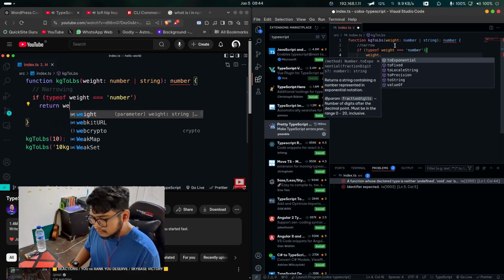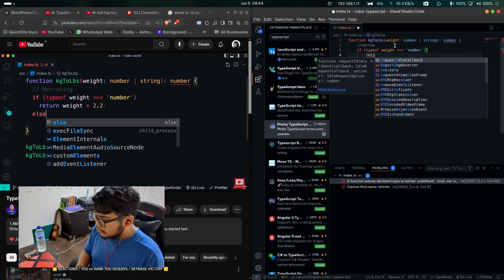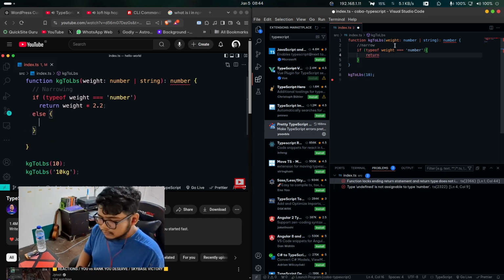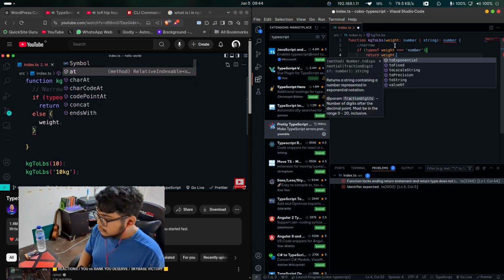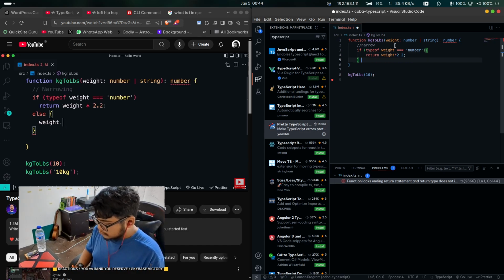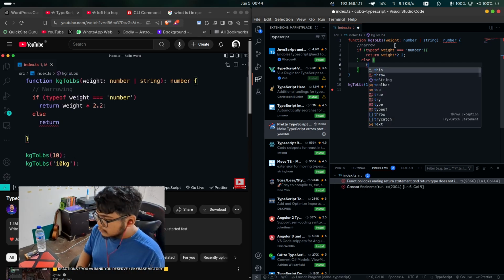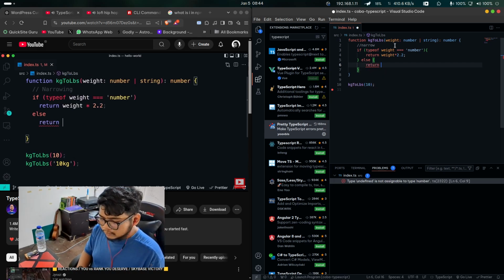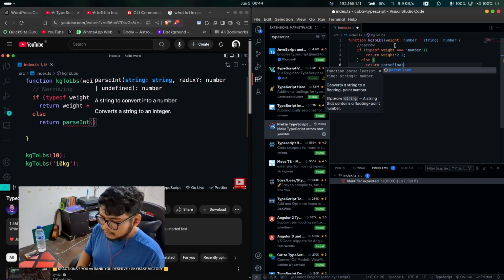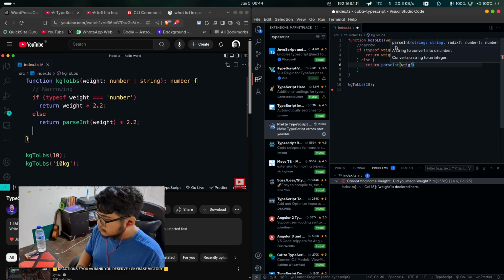So what are we going to do here? We're going to return weight times 2.2. Otherwise, if we end up here, that means weight is a string. So now we see all the properties and methods of string objects. Okay? So to finish this example, here we're going to return. First, we need to convert the weight to an integer. So we call parseInt, pass the weight, and then multiply it by 2.2.